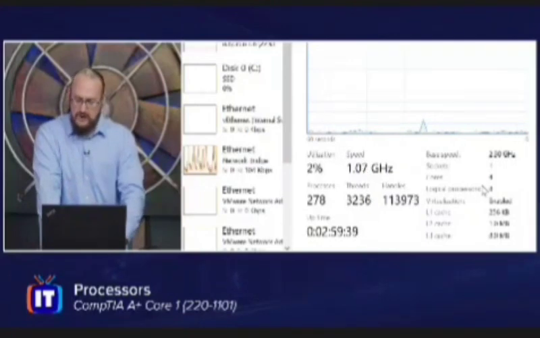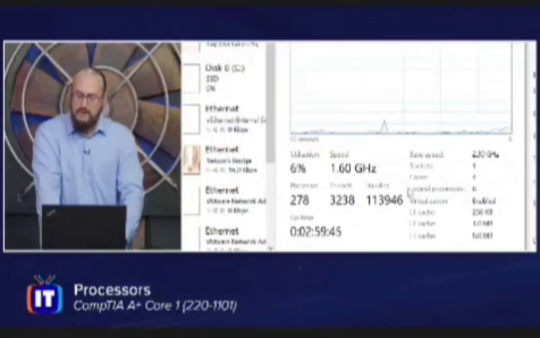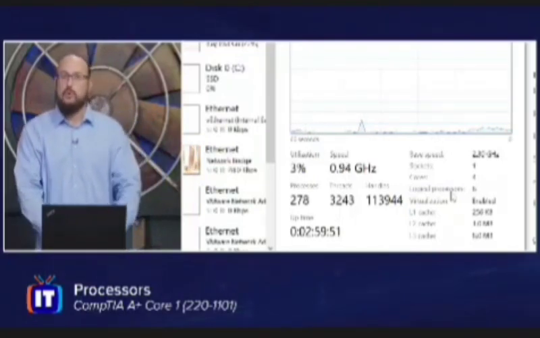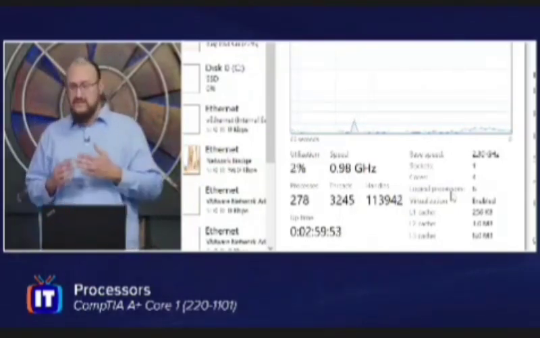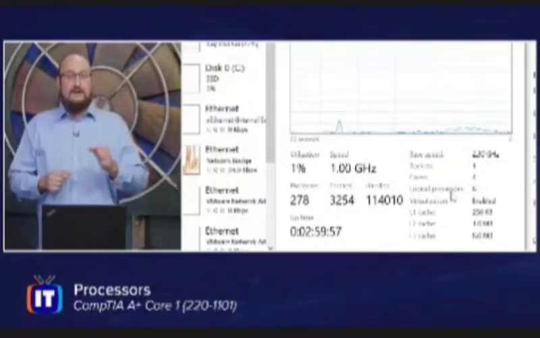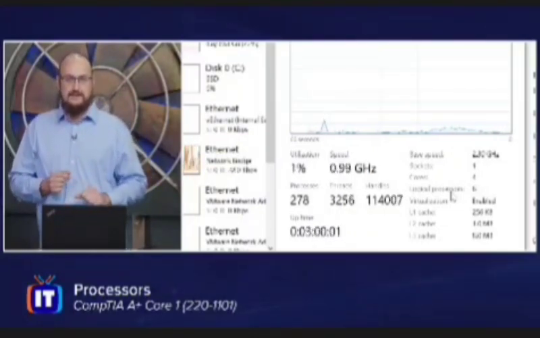Let me show you what I mean here. Remember, we just launched up our task manager, and we've seen that there was one physical socket. There are 4 physical cores. But notice this, logical processors. This is software's ability to take these cores and treat them as though they are double the amount of physical cores within the machine. That's Intel's Hyper-Threading. That is a form of multi-threading technology.